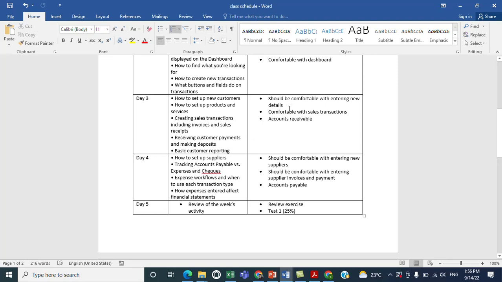By the end of day 3, you should be comfortable with entering new details, sales transactions, basically the accounts receivables. Let's touch base with the rest of the transactions. Until then, enjoy the rest of the transactions and complete it.